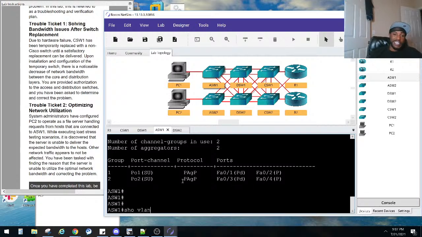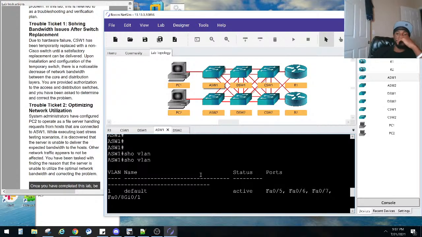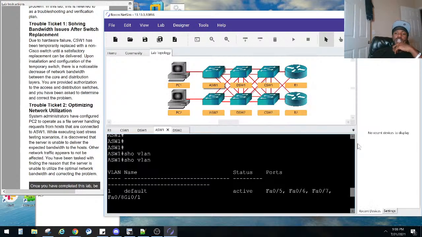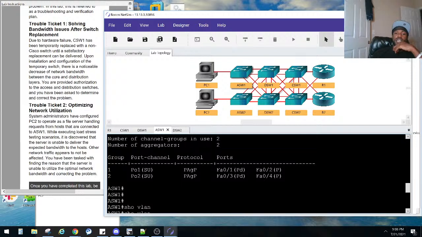Let's look at the VLANs and stuff, I guess. I don't know. We do know that in order for our EtherChannels to work, all the interfaces involved need to have the same speed, same duplex, same VLANs allowed. The protocol must be used correctly and stuff like that.